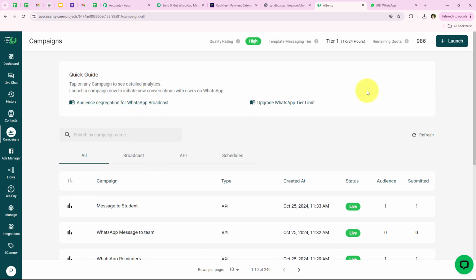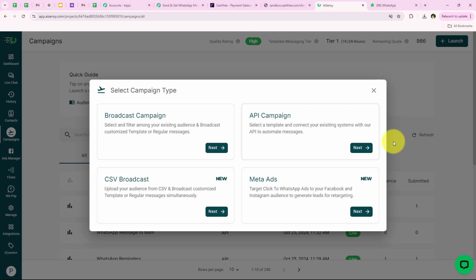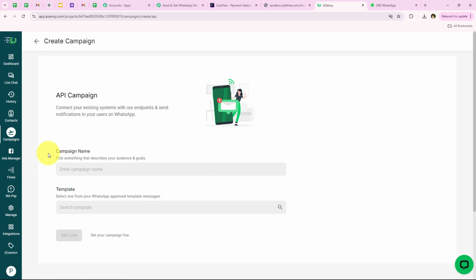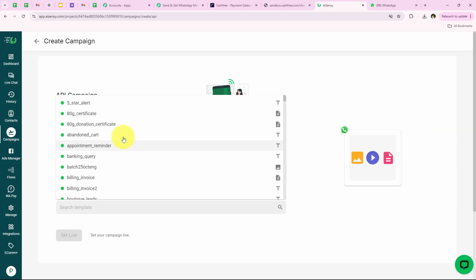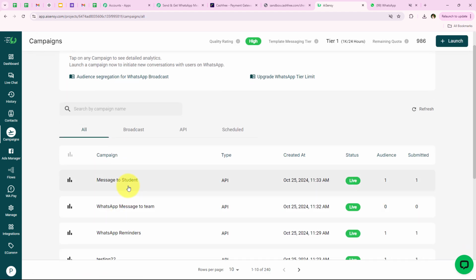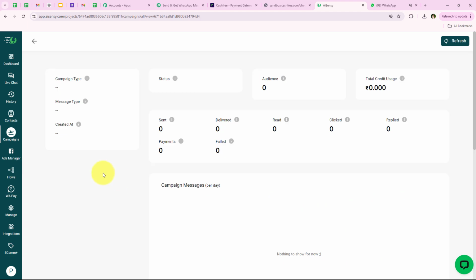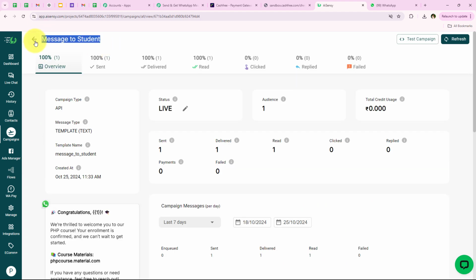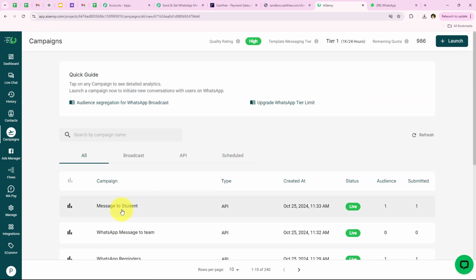So if you wish to create a new campaign, you can click on this launch button, go to API campaign, click on next, give your campaign a name and select the template right from here which you want to send, and you can create your own campaign. I'm going to use this campaign only, which is message to student first, and then we're going to move on towards the WhatsApp message to the team.